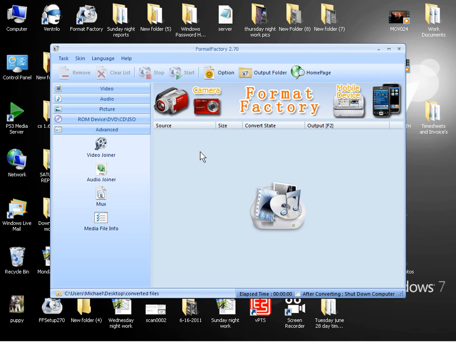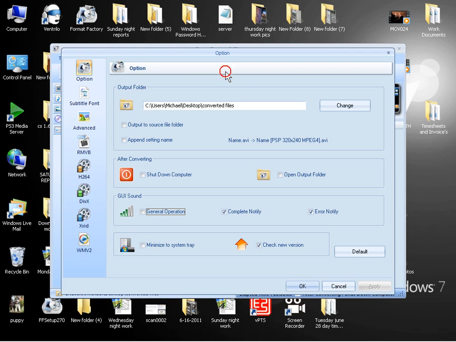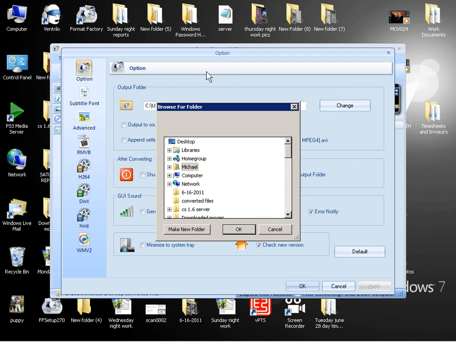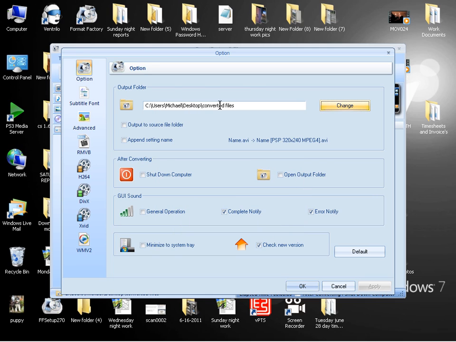Alright, once we have the program open, you're going to want to make sure that you have selected the correct place where your converted file is going to be put. You do that by going to Options, Output Folder, and you can select your desktop and then create a new folder, or if you already have a folder in mind where you want it, you can select it. You also have the option to put it on a drive. You can go to Drive C and create a folder. If you have more than one drive, you can go to Drive E and put it there. As I said, mine is on my desktop and under converted files.